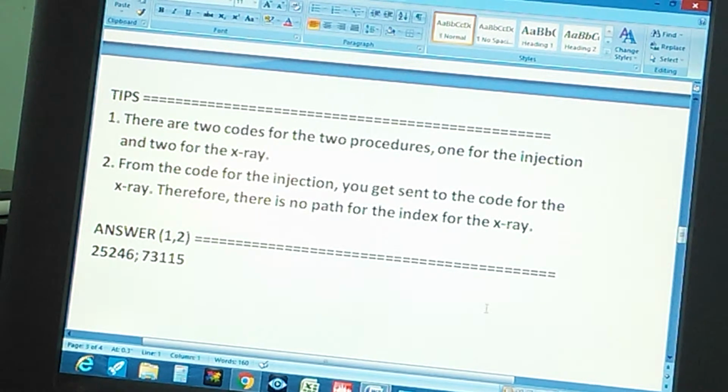All right, the first tip is there are 2 codes for the 2 procedures, 1 for the injection and 2 for the X-ray. Right, the first one is for the injection. You're going to get injected in order to prepare your body for the X-ray. So that's 1 code. And 2 is for the actual X-ray. Okay, so there are 2 codes.